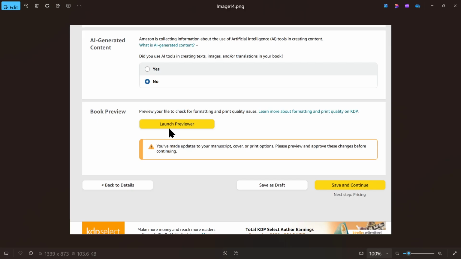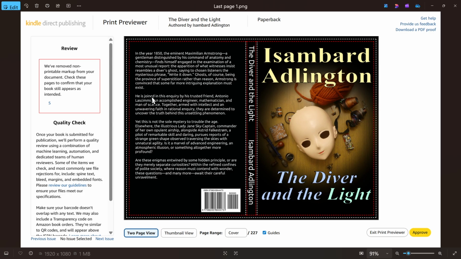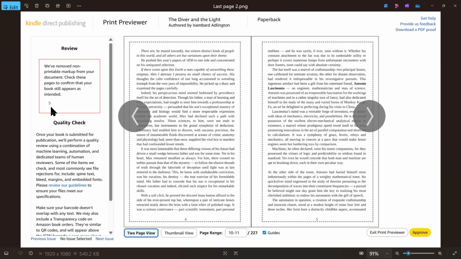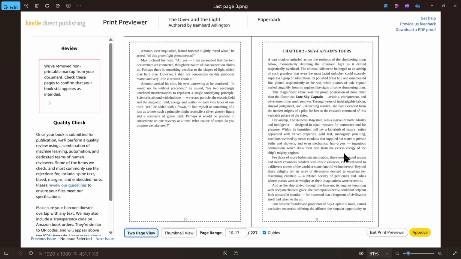Anyway, book preview, you click on Launch Previewer, and you can look at these, make sure that everything's in the guidelines, which you can switch on and off there. There's a little issue there on page 5. That was with my table of contents. It didn't seem to matter. I still quite liked it. And I can go through every single page, make sure I like the margins all around the text. And you can go through every single page. And you can either exit the print previewer or approve if you like it all.